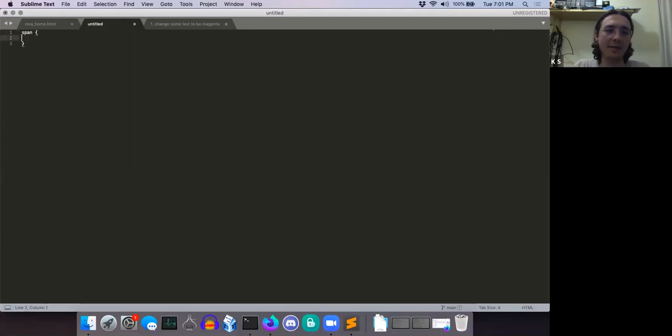Because I actually haven't given it a file type yet, I haven't saved it. So it just thinks it's a text file. So it doesn't know how to format things, and it doesn't know how to give me syntax highlighting. So I'm going to do that really quick.